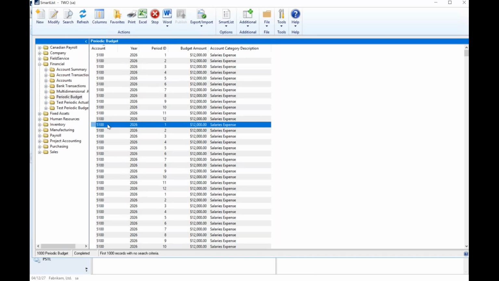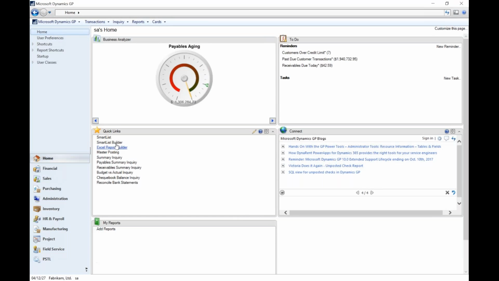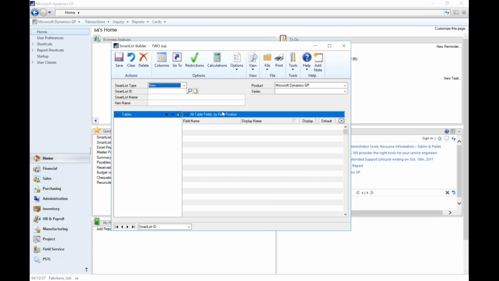So this account here has a 2026 period 1 for this account as well as this one. These are probably two different departments, but I want it to roll up. So what I'm going to do is close out of here, and I'm going to show you a really cool feature of SmartList Builder, which is called Summary SmartList, and this is something that is not available in SmartList Designer.